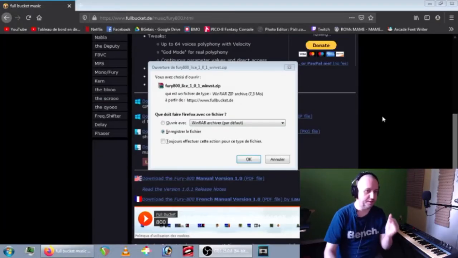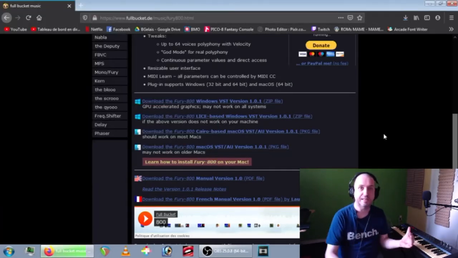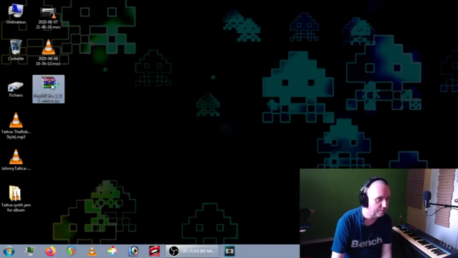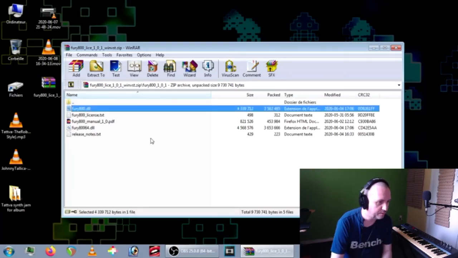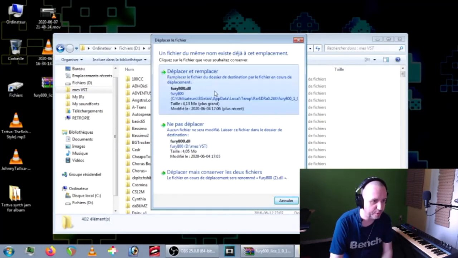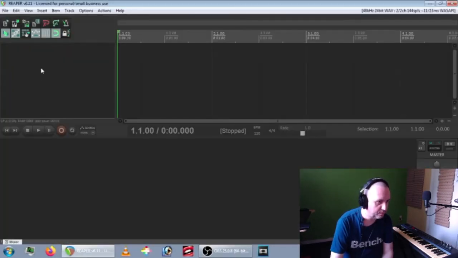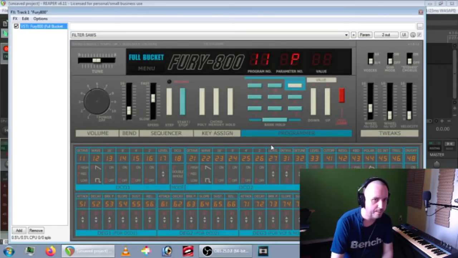Okay, this is the first version. Maybe you have to try the FURY-800 Lite version. I don't know, maybe it's more light. So if I try this one and replace this one, I'll use a 32-bit, of course. My VSTi replace. I'll try the other one. Open Reaper, inside a new instrument. Let's try FURY-800. Okay.